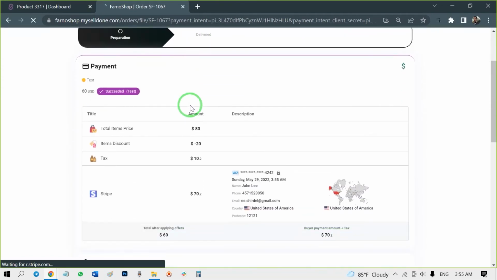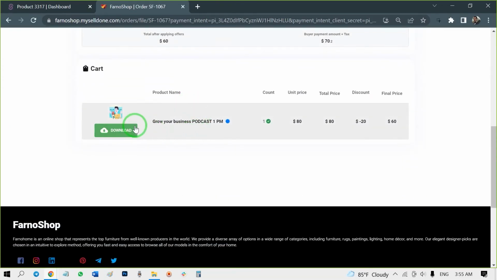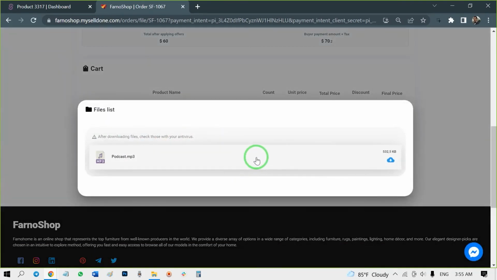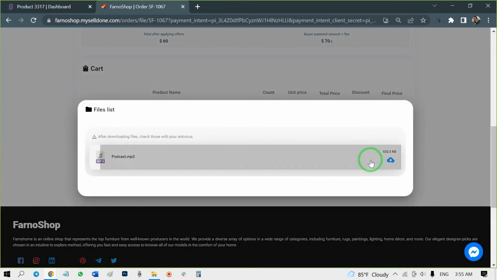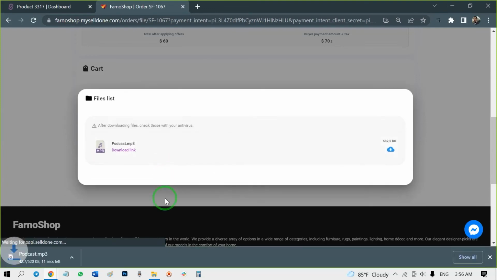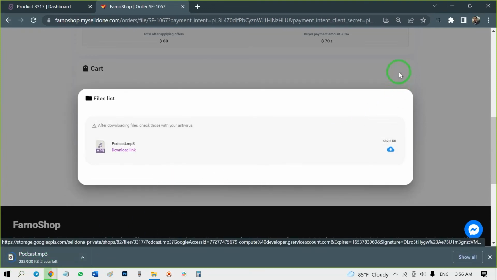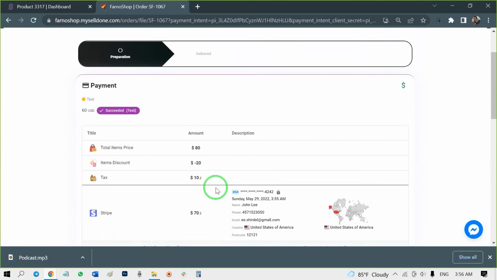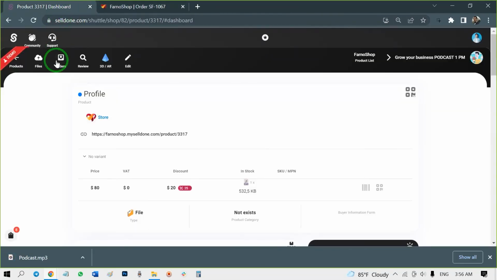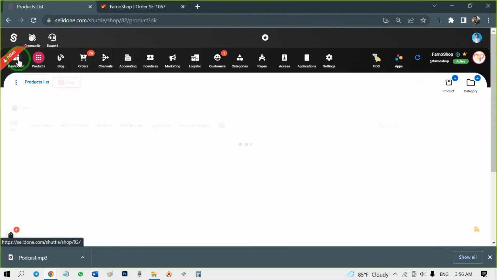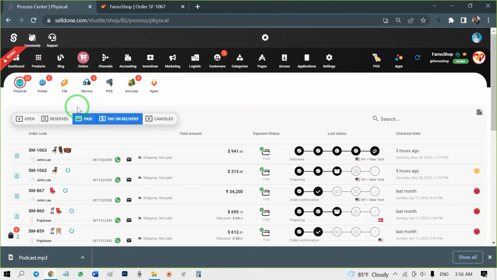Here in the customer order page, there is a purchase file with a download link and information such as size and price. Now I enter the order section of the store dashboard to see the information related to this order.